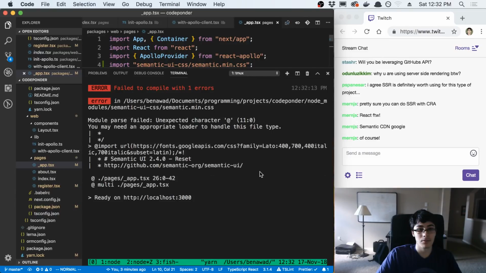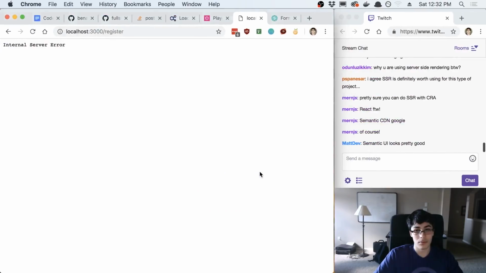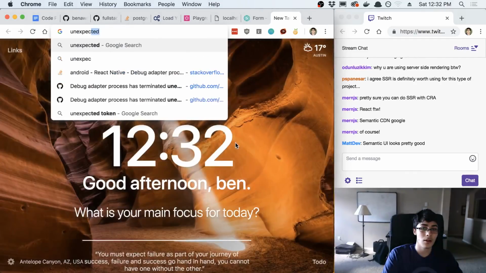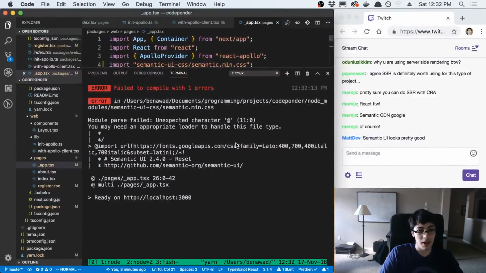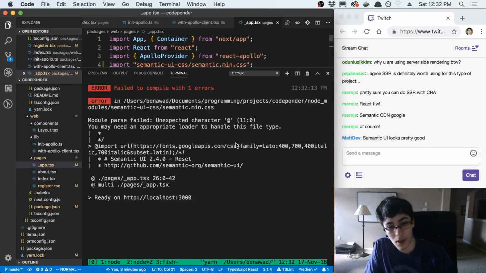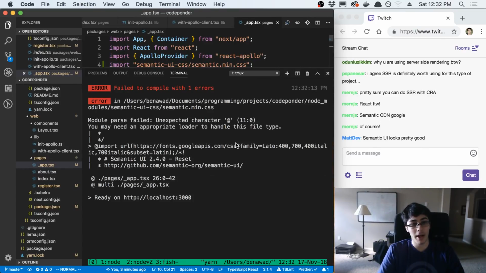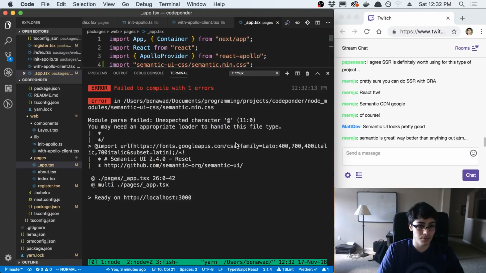Interesting. Yeah, Semantic UI is pretty nice. And it's kind of one of the ones where I was thinking I could use Material UI, but you kind of know it's Material UI as soon as you see it. So it kind of just has that Material UI feel.